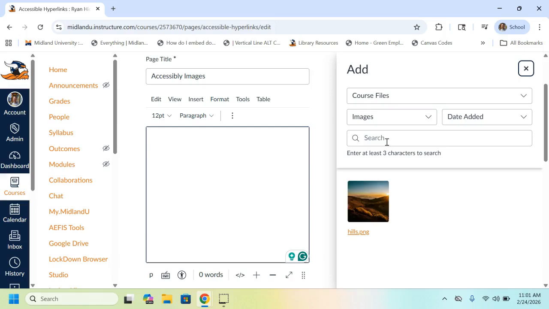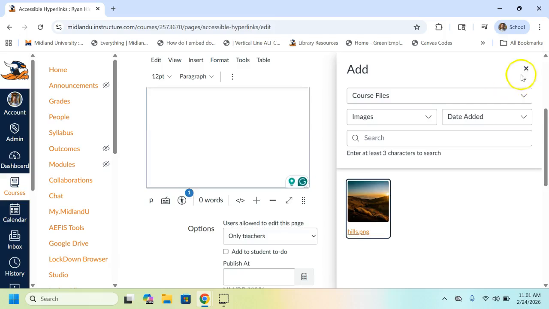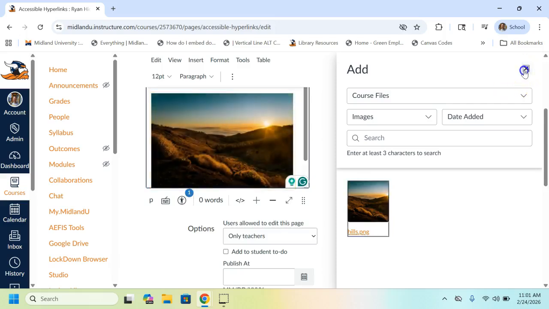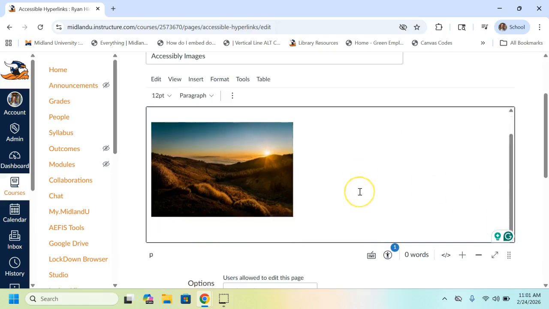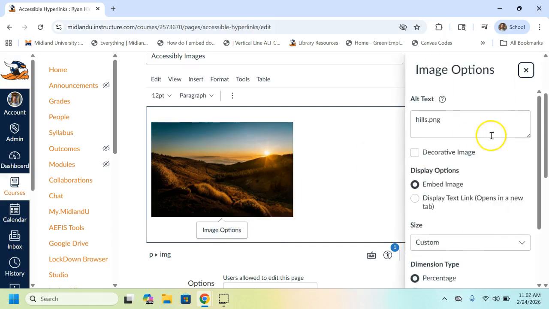From here, it will open up and show you all the pictures that you have in your course. Select the one that you want. And now the image is embedded in the page, but it is not accessible for a visually impaired student, because if they were to use a screen reader, we can see what the screen reader will actually tell them this image is of by selecting image options.